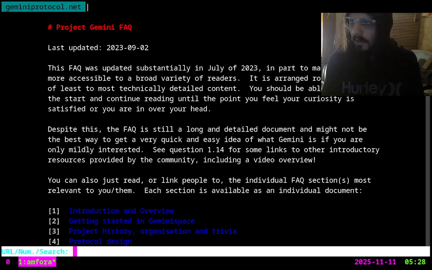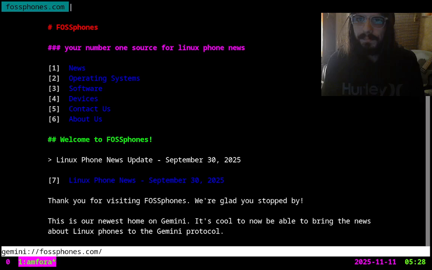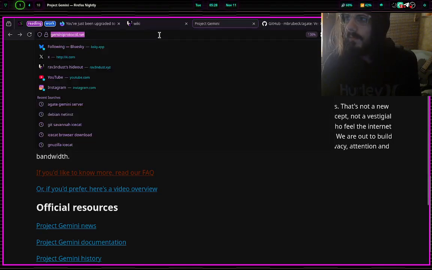And I will show you, we also have our website, phossphones.com, which is the website that I run that focuses on Linux phones and privacy-focused AOSP ROMs. But to compare this page to that, let me also show you.